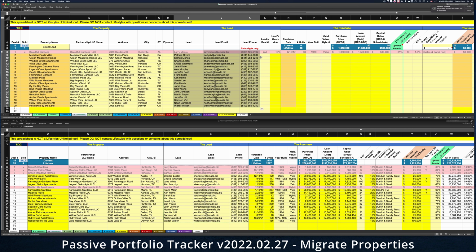The next column is lead's deal number. This is a brand new column for the new version of the spreadsheet, the 2.27 version, so we don't have this data in the old version. You can go through and track all of this for your leads. If you don't have this data, you don't have to fill it in. It is not bright yellow, so you can leave it blank. I have this data already, so I will copy it over.